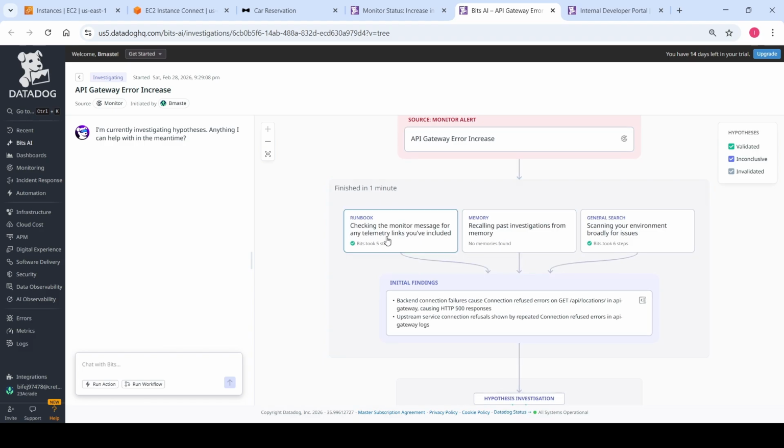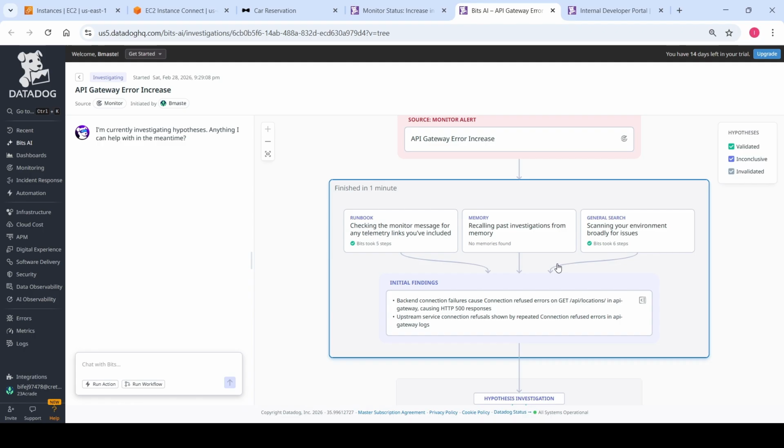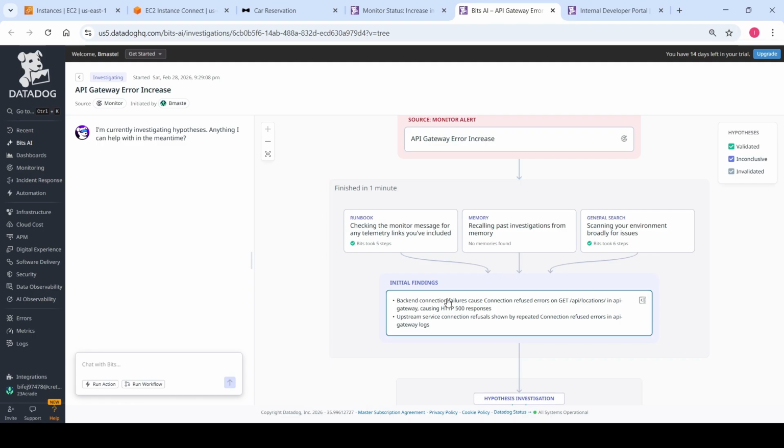As I said, it looks at the runbook details. At the moment we have not given much detail in the runbook. It was just a blank alert with nothing in the alert body, but this is something we can improve in future by providing runbook details. It also looks at historical failures. This is the first time we are using this in this account, so there was no failure, but it still looks at memory and does a general search. With this, it came up with an initial finding.